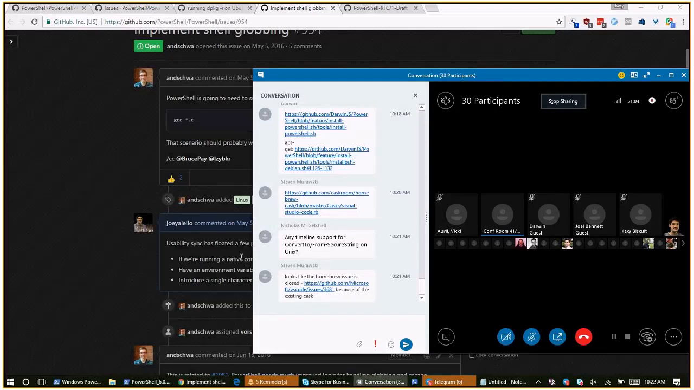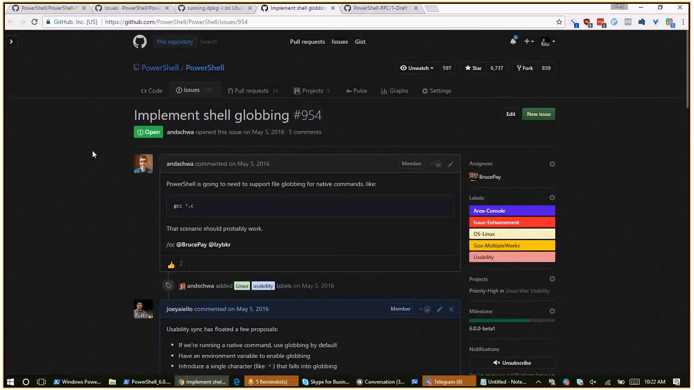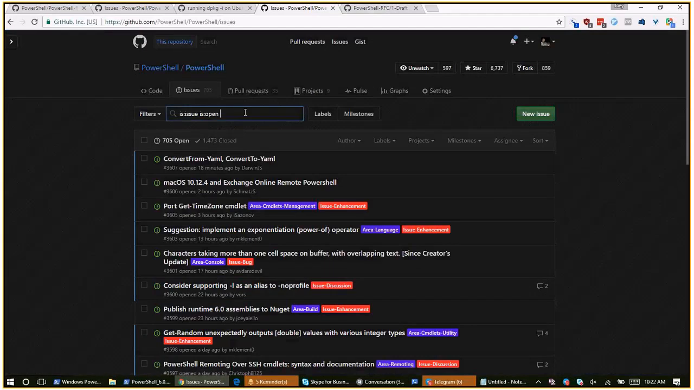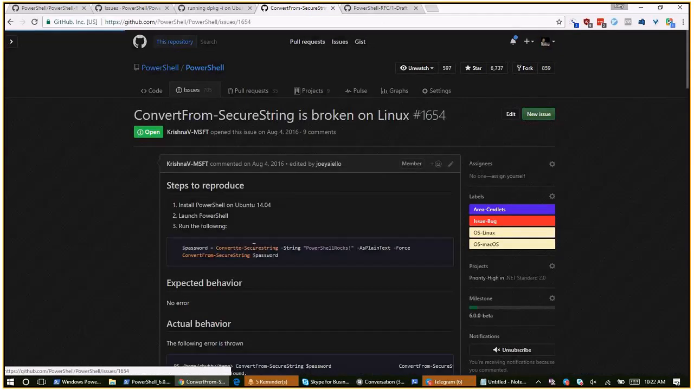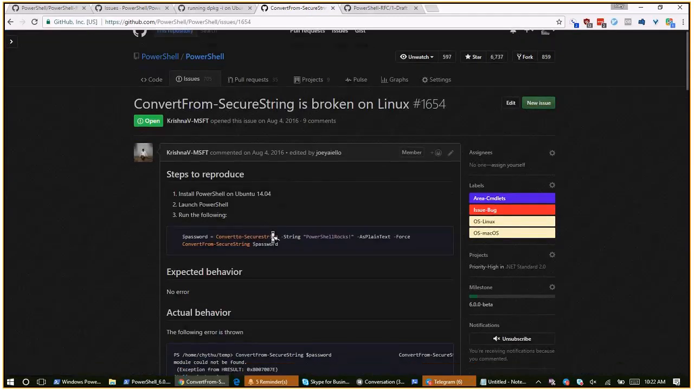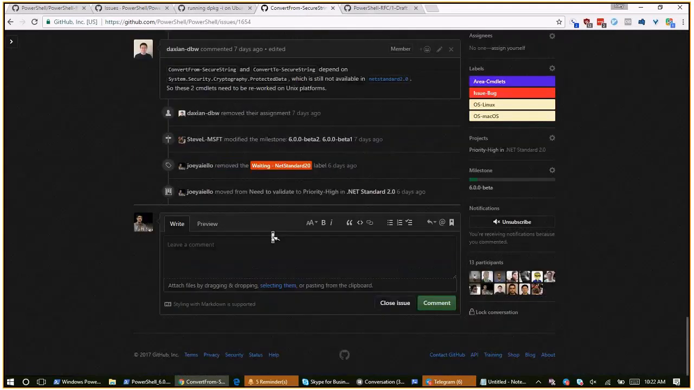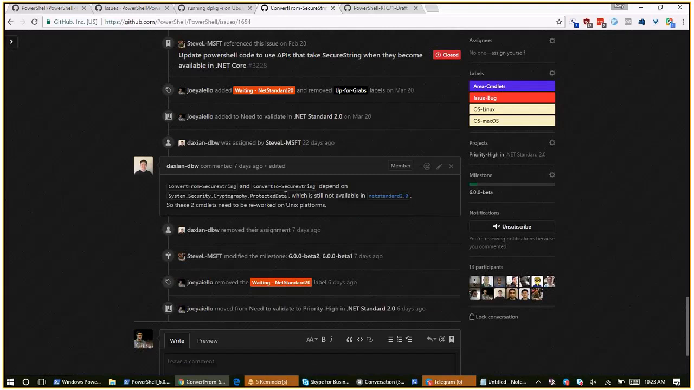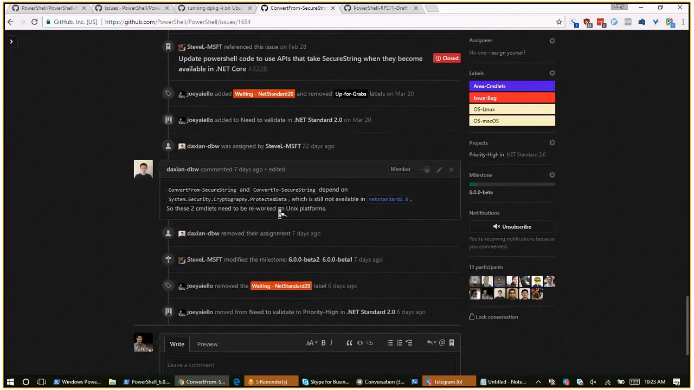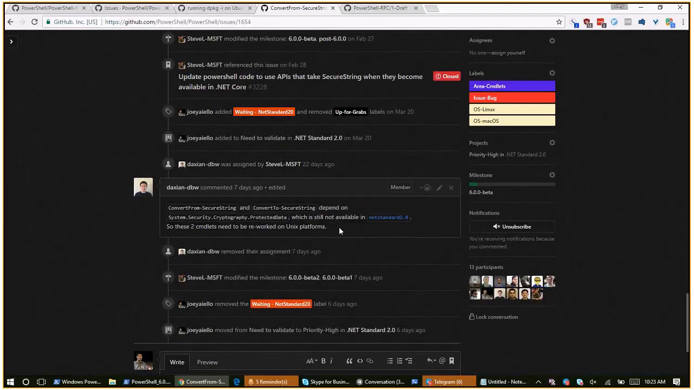Convert to, convert from secure string. I don't have a timeline. I think the foundation work is done. Yeah, so this is one of the big things that we were able to bring back with .NET Core 2.0 because they brought that secure string API back. The problem is that it still depends on this protected data type, and this is not available in NetStandard 2.0. So we need to sort of rework those commandlets in order to do that.